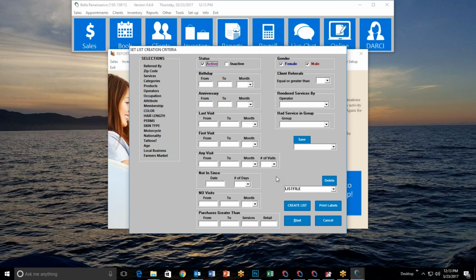I can print out mailing labels. I can print out a phone list to make phone calls off of, or I can blast a text message to the people on my list, or I can blast an email to the people on my list. So I no longer have to use third-party companies to blast out my company emails and things like that. But how is it done? How do I create a list?